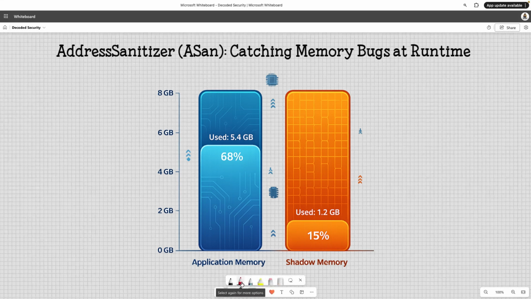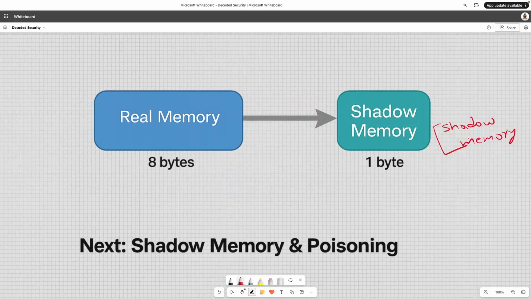Why? Because ASan secretly maintains a second memory map called shadow memory. We'll discuss more on this in later videos. So this shadow memory is where ASan keeps track of which memory is safe and which is poisoned. Understanding this shadow memory is the key to understanding how ASan really works.